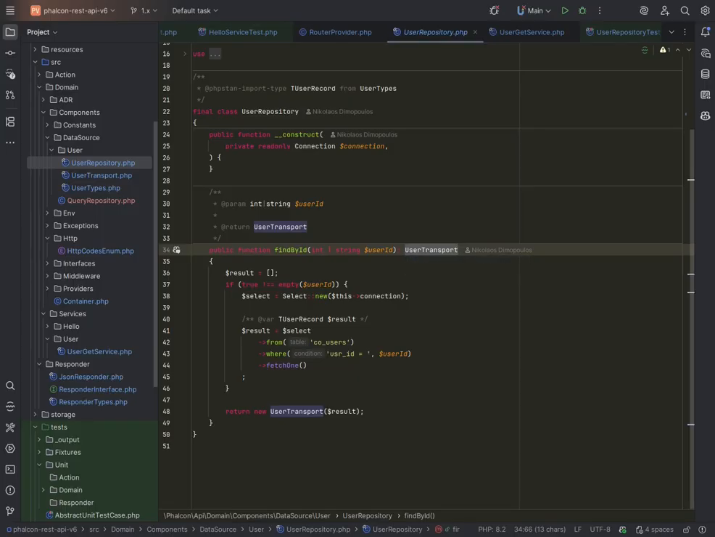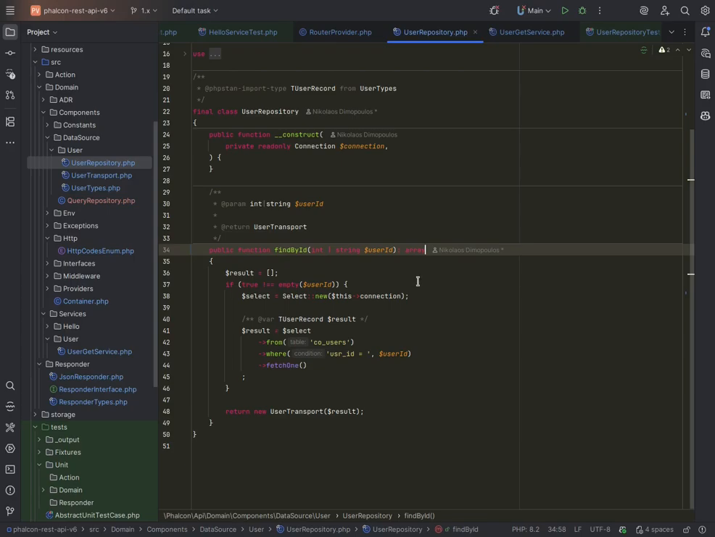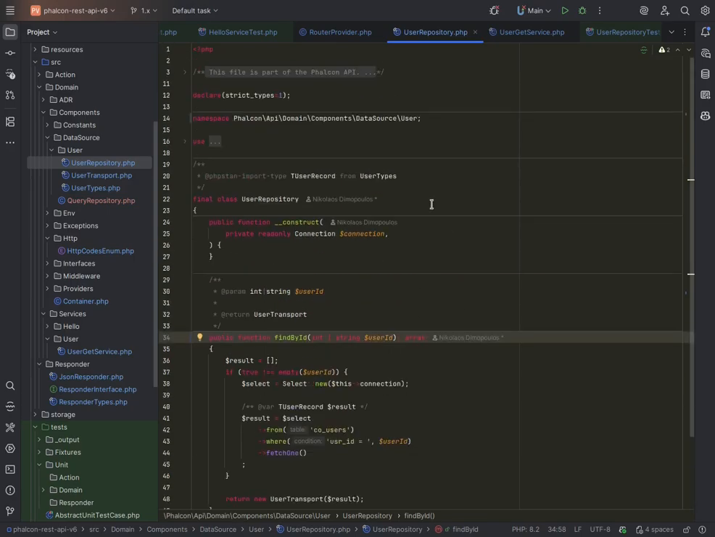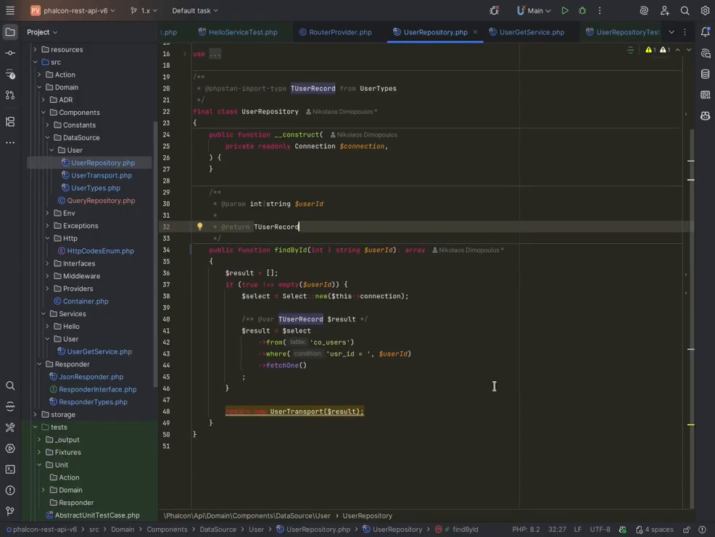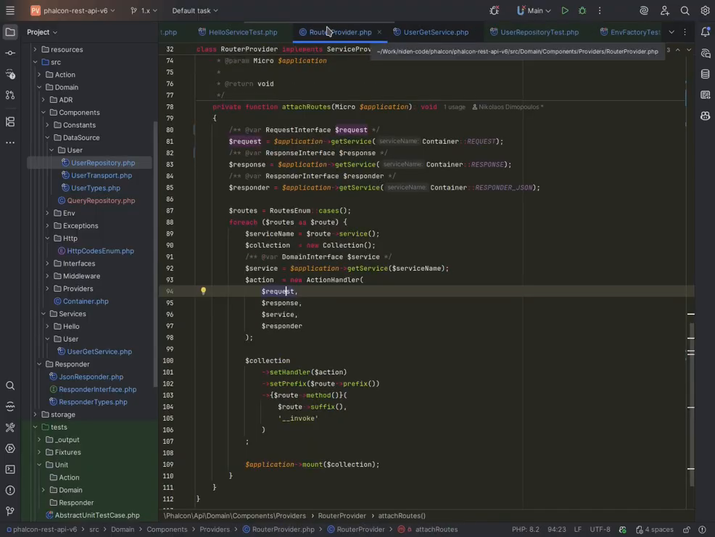So again, in the user repository, I'm going to do find by ID, and this is going to be array. And what we're going to return here is the T user record. There we go. And then return result. Clearly our application will break now because we're expecting a user transport.